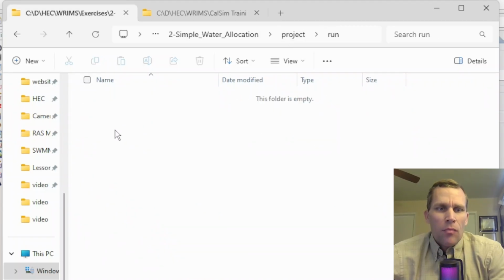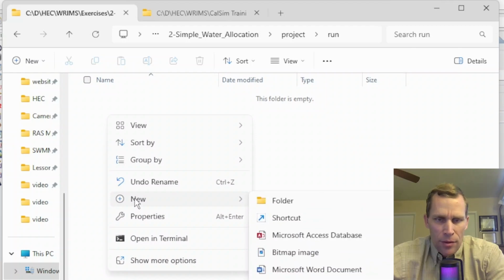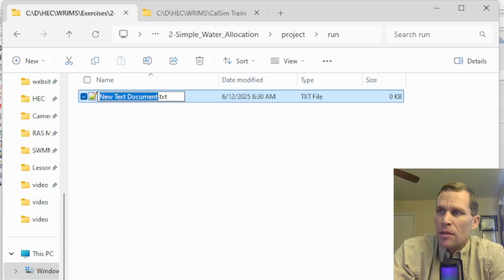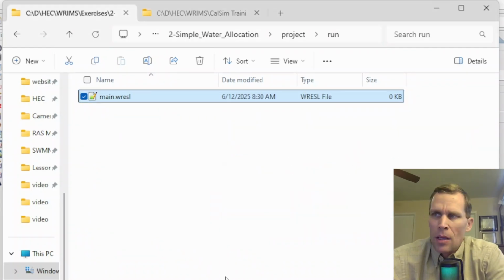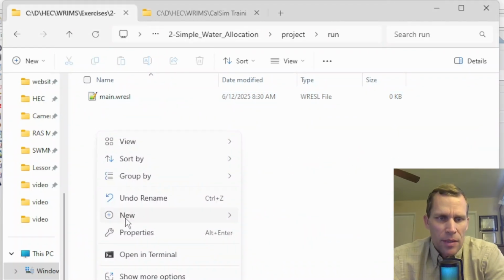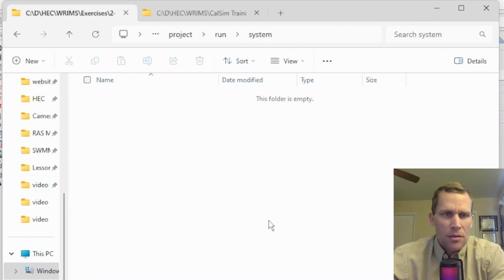All right, within the run directory, we want our main WRESL file. So new, and then text document. This is going to be main.wresl. Okay, thank you. And we want a directory called system now. So right click, new folder, system. We go inside the system directory.